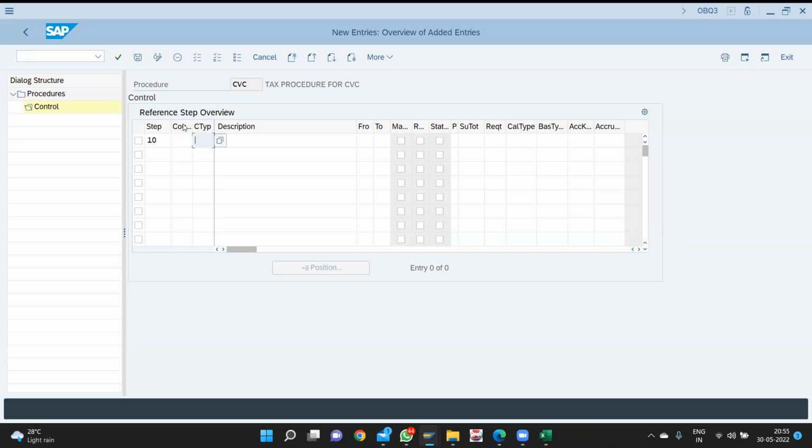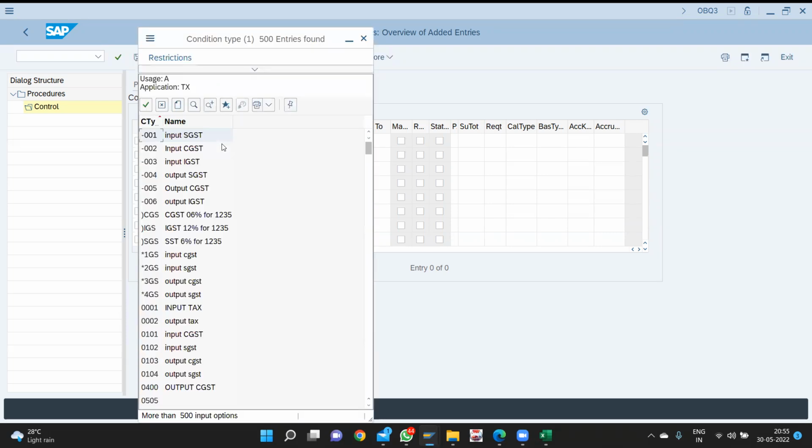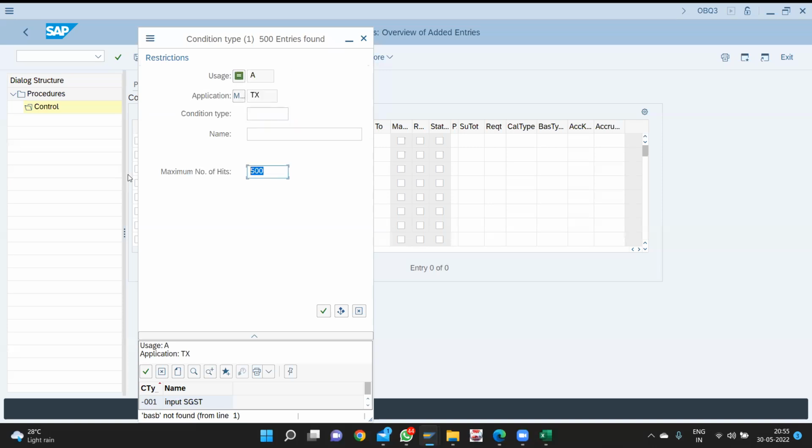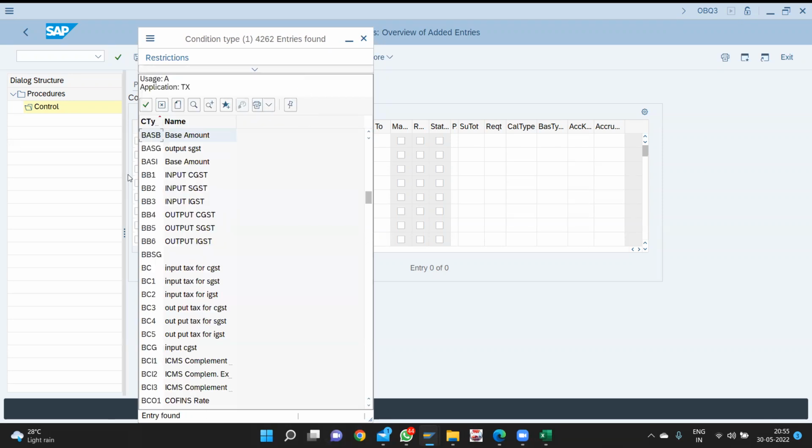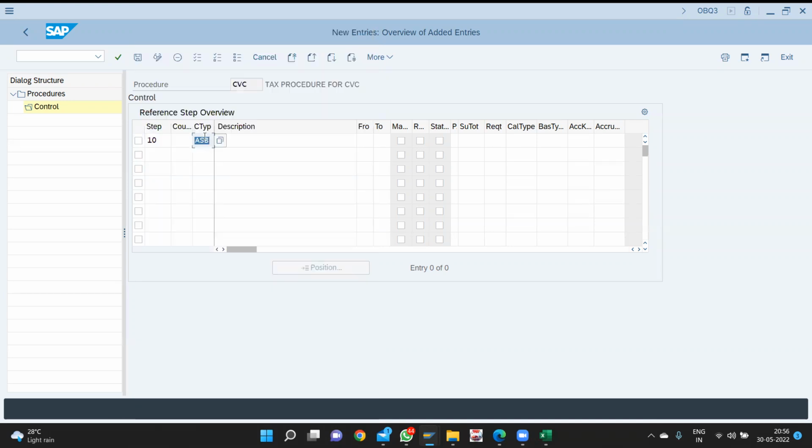In C type you have to give BASD, means base amount. So I will show you opening. See, BASD should come. See, BASD, base amount. Just select it. After that, go to next step.